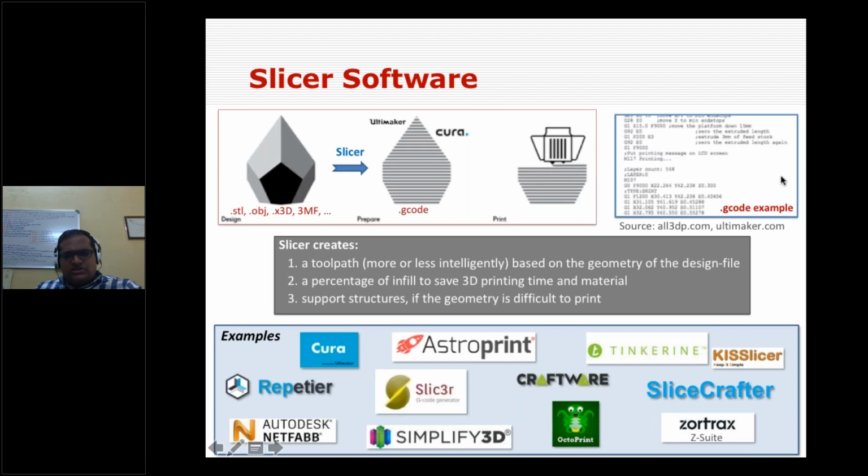And what a slicer does: this is the G code. You are very much familiar with the CNC domain where you'll get a G code. So it is a similar G code it's going to generate, but you are not writing it, it's automatically generated. So your Cura is automatically giving output as a .gcode, with input as maybe anyone or maybe STL in particular, depending on what kind of interface you have with that. And then the slicer creates a toolpath, and more or less it may be intelligent based on the geometry of the design file and the percentage of infill.